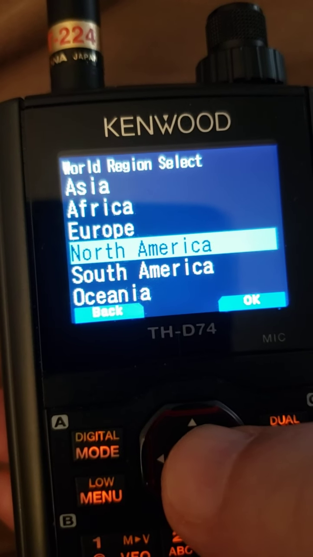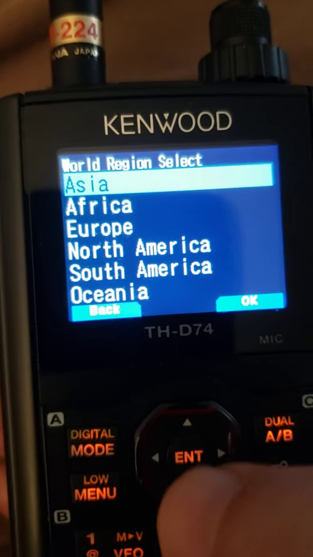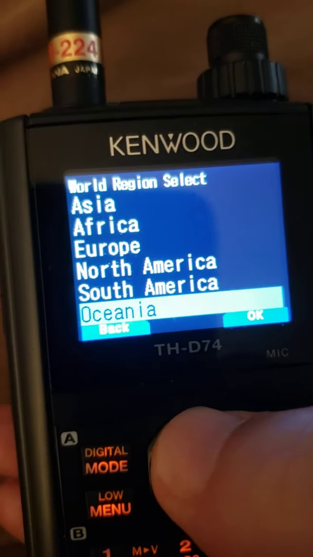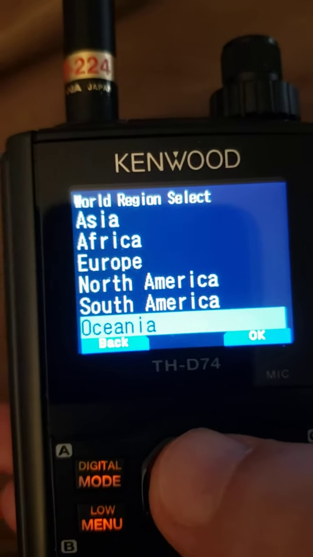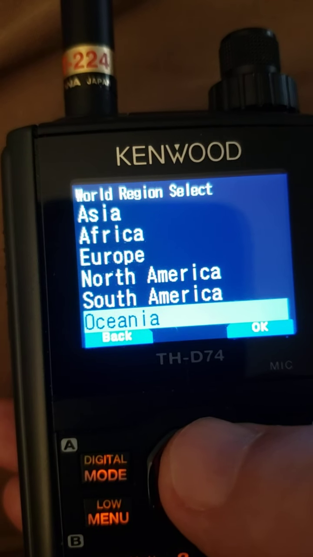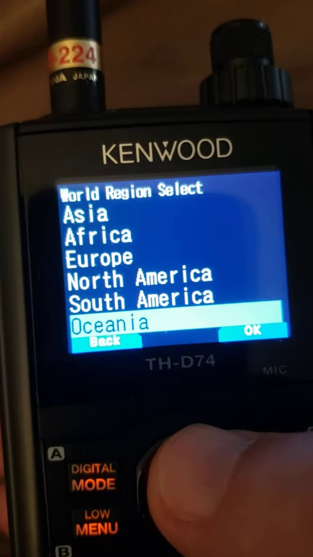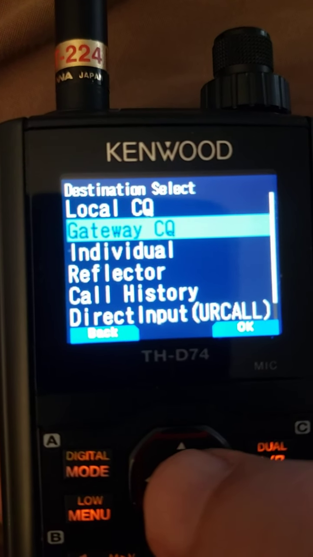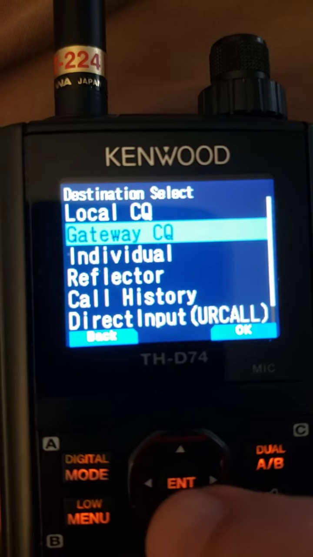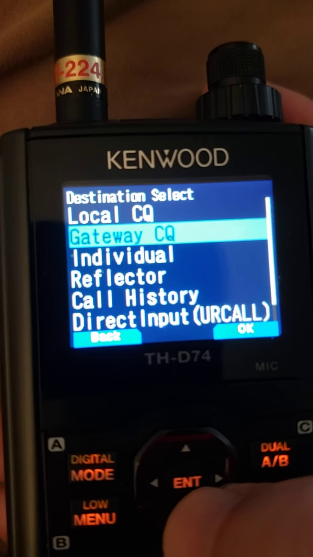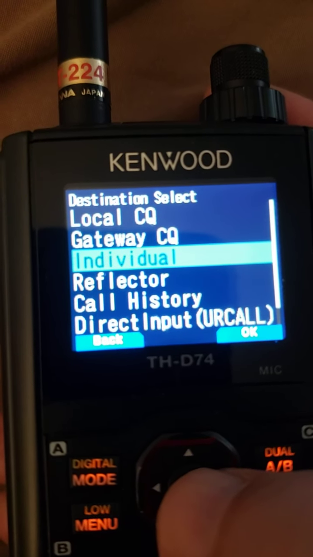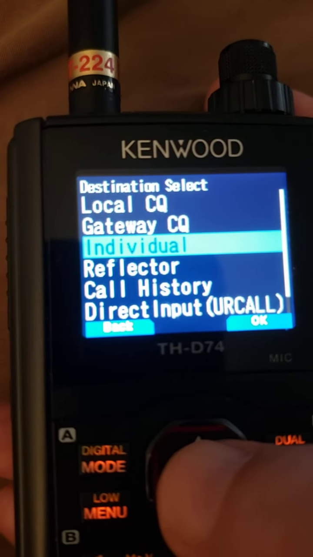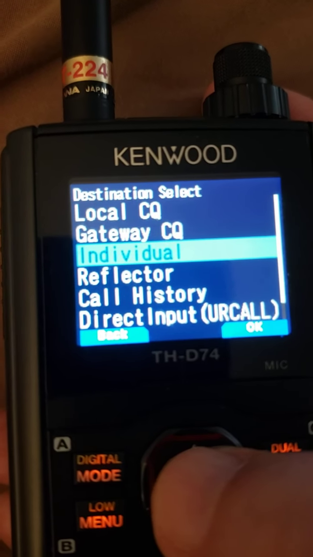And remember, the Gateway CQ menu gives you full access in the Kenwood radio to all the D-Star repeaters that were preloaded into your radio, or you may have downloaded them yourself. So it's kind of a cool way to link out to a repeater. Anyway, I thought I would show that. I have other videos that get more into that. Okay, now I'm going to move down the list here to individual. I have another video where I discuss how to add commands to the individual command.